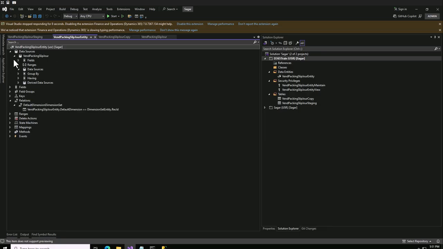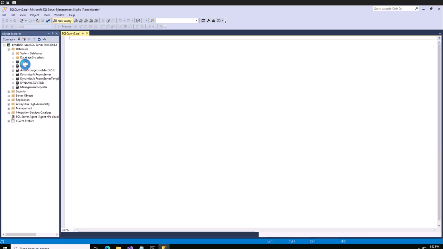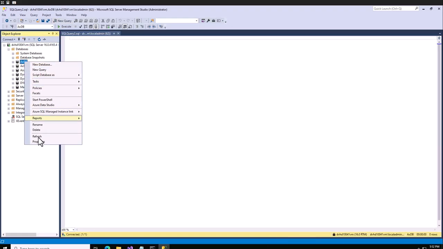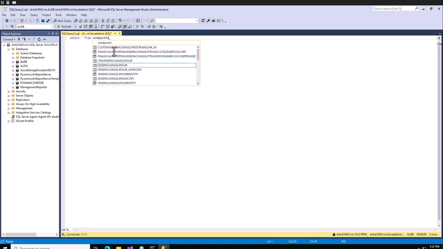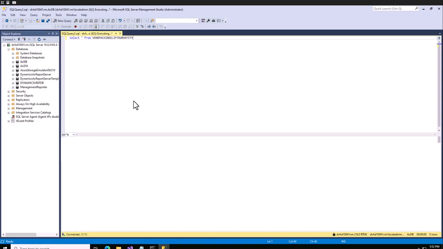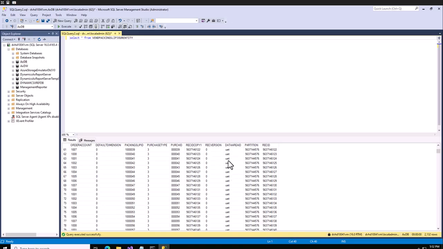So now we'll see the output of this particular new view. The easiest way would be to simply go to SSMS. You can refresh your database from here. So simply write select asterisk from the name of your data entity, that in our case was the packing slip general entity. So execute this. You can see we are getting the proper output here. We're getting data from multiple legal entities because we haven't set any filter here.